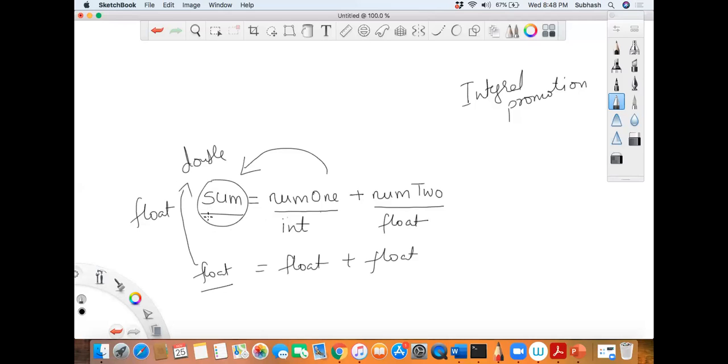Otherwise, both operands will be converted to an int. Exactly. So if either of the operands is double, both will become double. If either of the operands is float, both will become float. If either of the operands is long, both of them will become long. Else, both of them will become int. That's all. Close chapter.